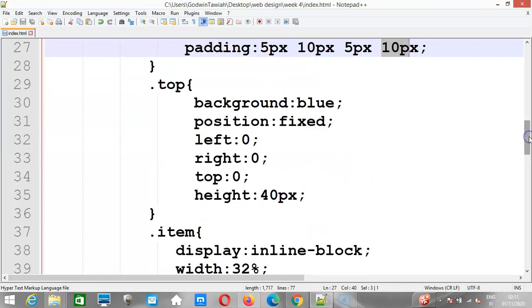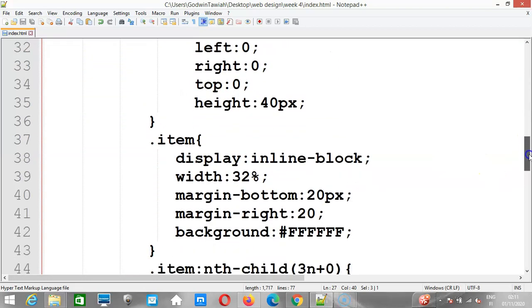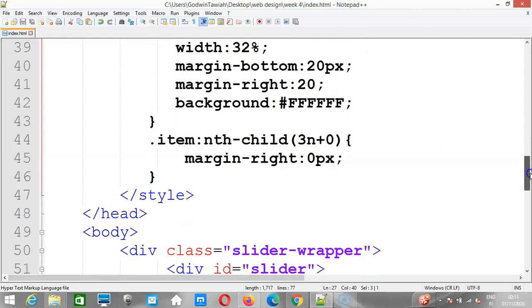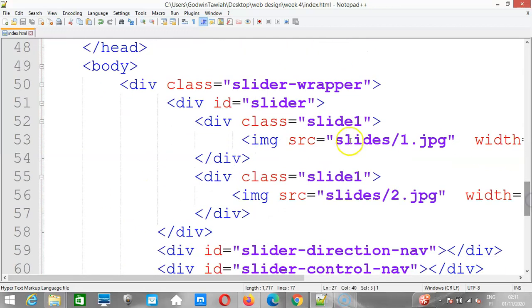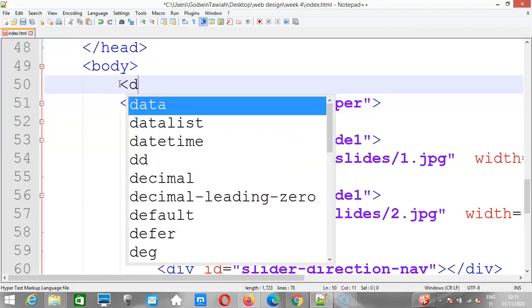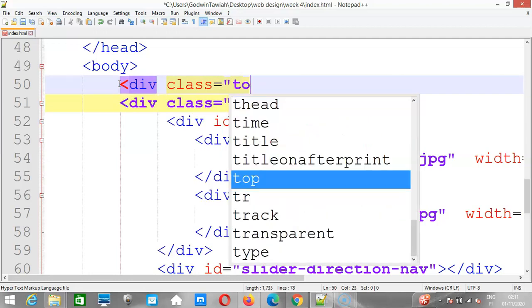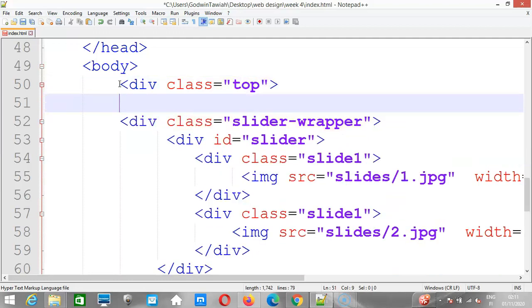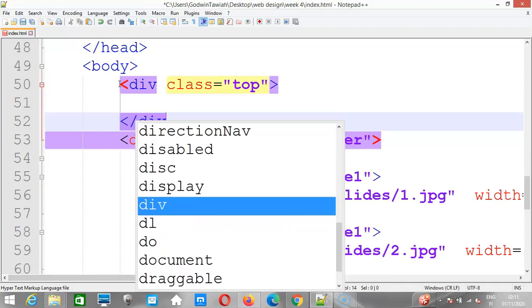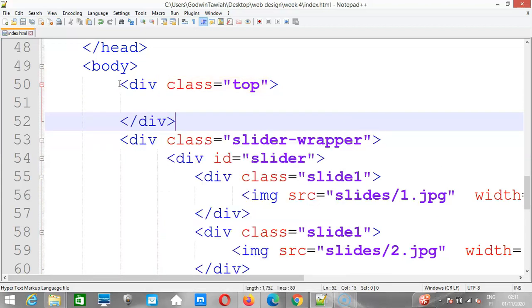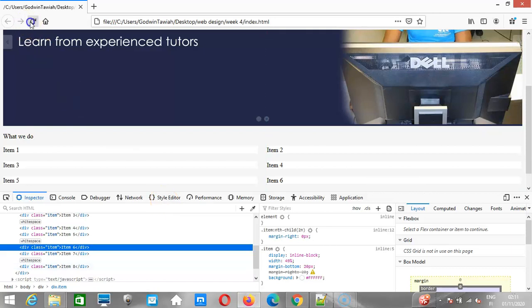Then we have our top, which is fixed. Then we have these bullet items we've already written. Later on, we can change it. Before our slide comes is our header. So we created a class. We said the class is top. So we are calling that class here. Then we close the div. So I'm going to refresh the page so you can see the effect of the link over there.